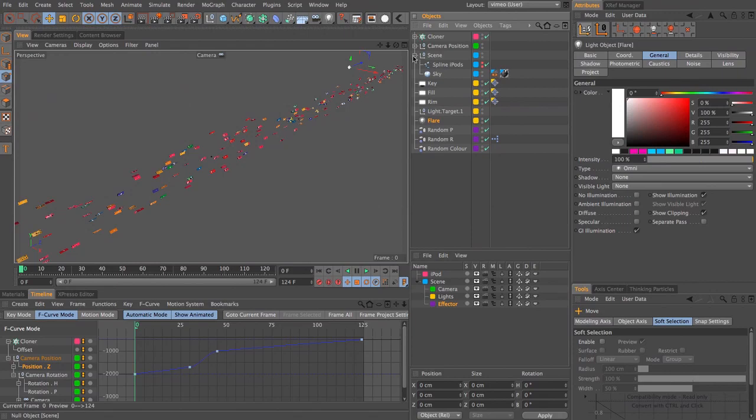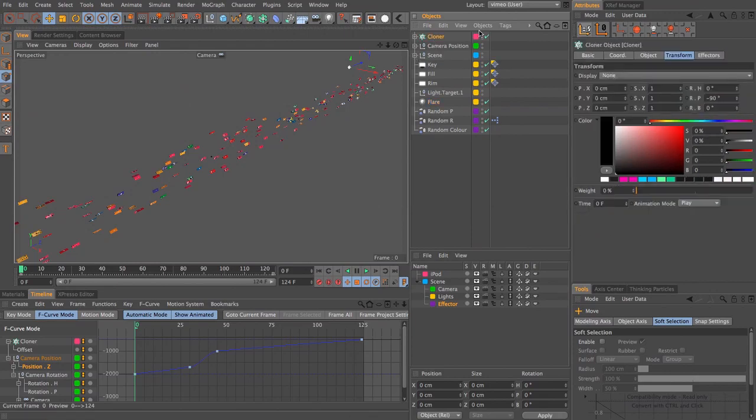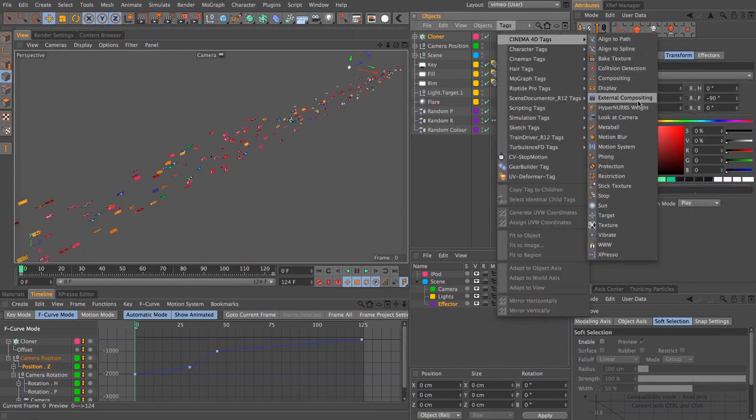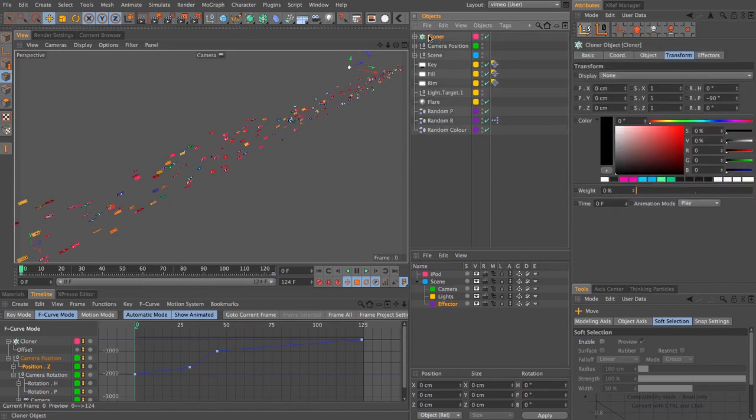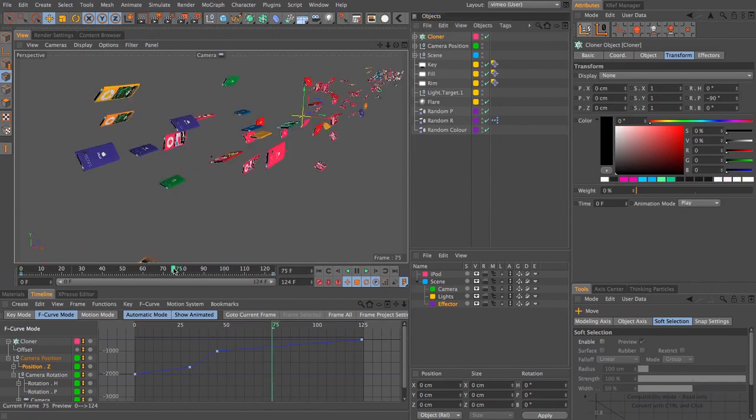So what I'd like to do here is rather than just selecting the cloner, coming to tags and adding an external compositing tag, which will output a null object for every single clone, I'm going to use a different technique. And what we're going to do first of all is link some lights to the positions of some of these iPods. Let's just come to a point in time where we're a little bit closer, like here.